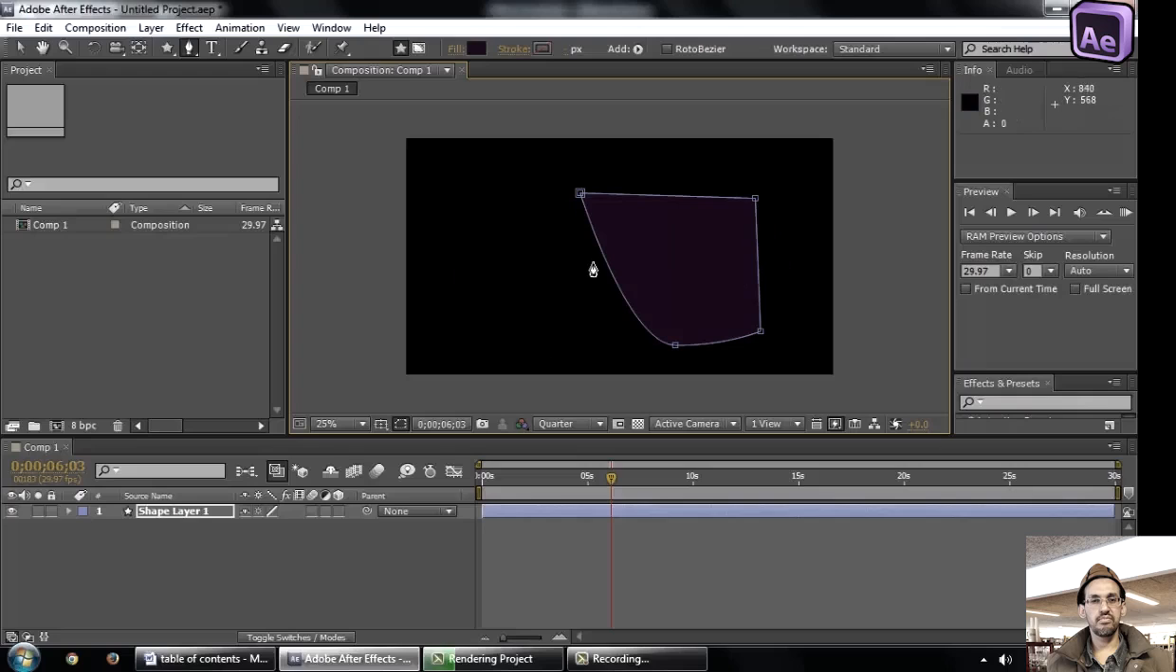To add a point, move your cursor or your pen tool to the edge of the shape until a plus sign comes. Then you have a point. To move that point, use the selection tool and then select the point.